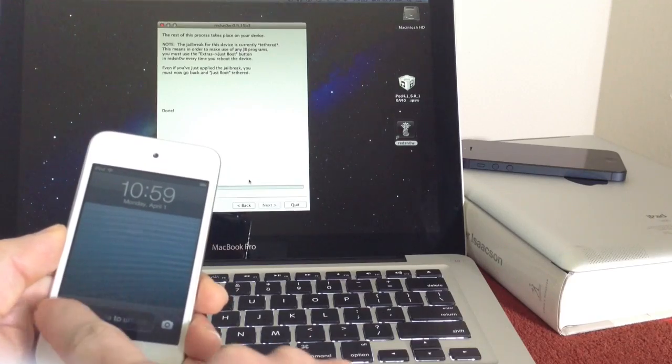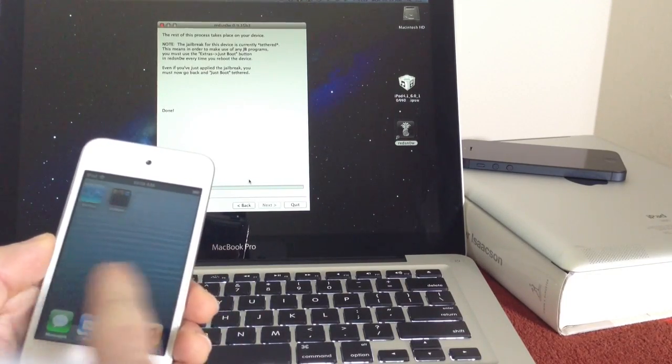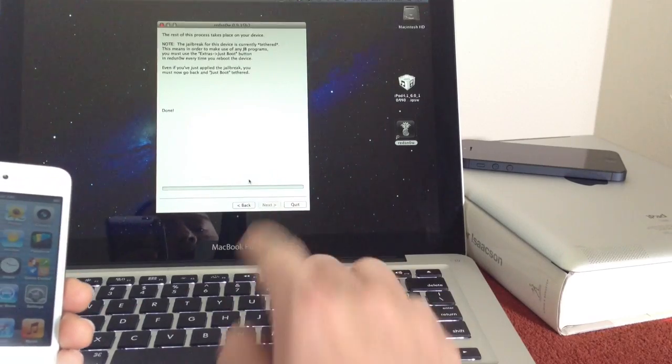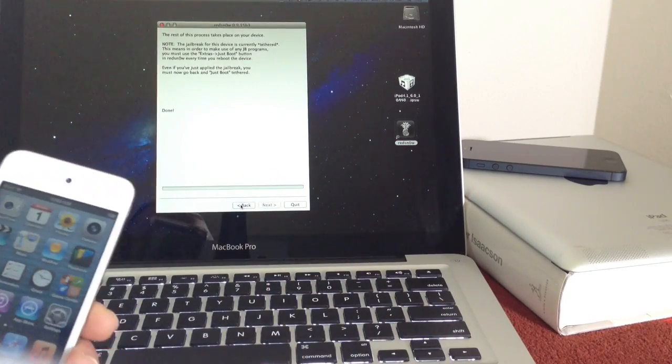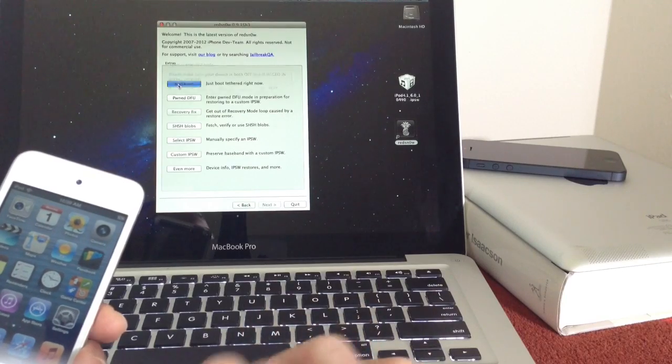Alright, so once you reach your lock screen, go ahead and slide to unlock. You won't have Cydia yet. There's nothing on your device yet. What you want to do is go back here in Red Snow. You want to tap back, and you want to select the Just Boot Tether option, which is the first option up top. You want to select that option.